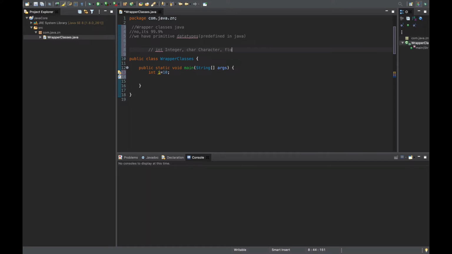For float, we have Float, and so on. So if you want to store data through the network, you can't use int. You can't use int. You have to use Integer. You have to create an object.